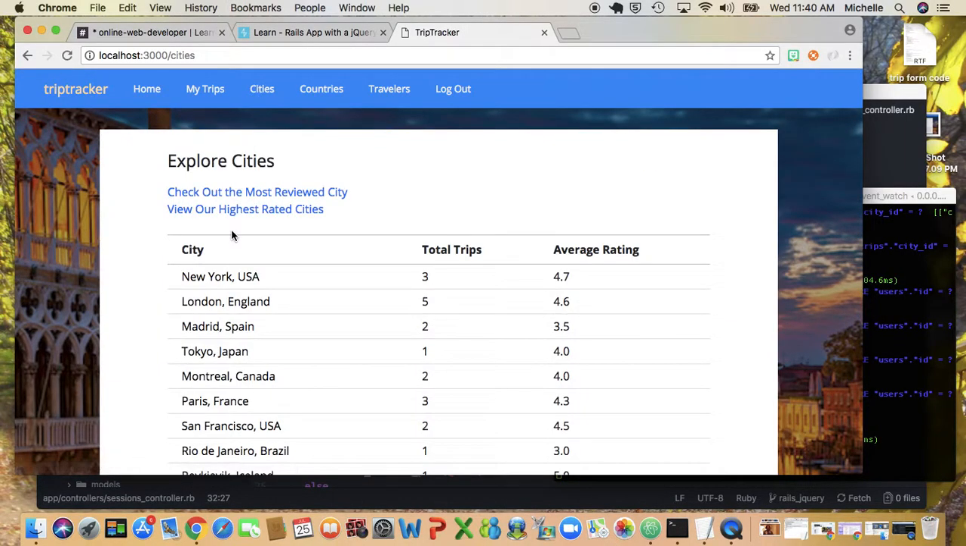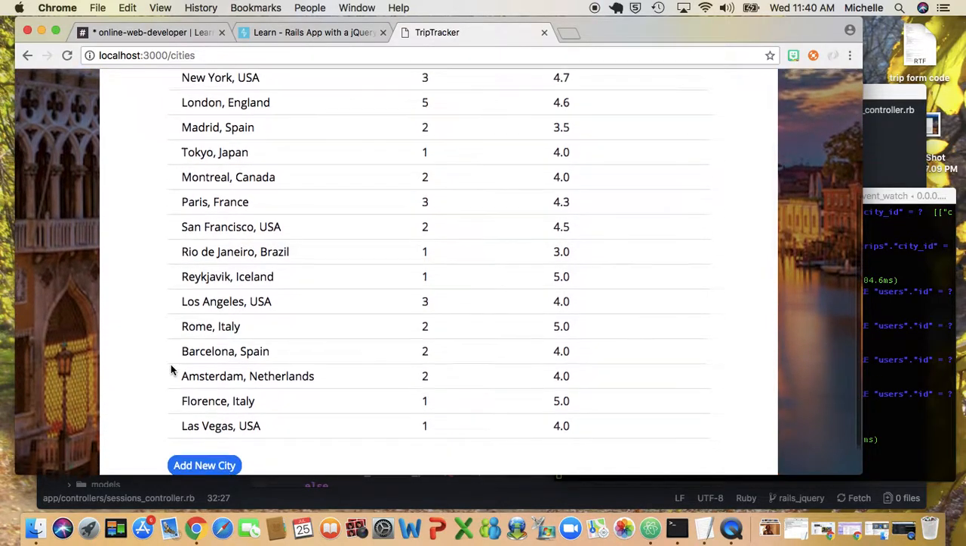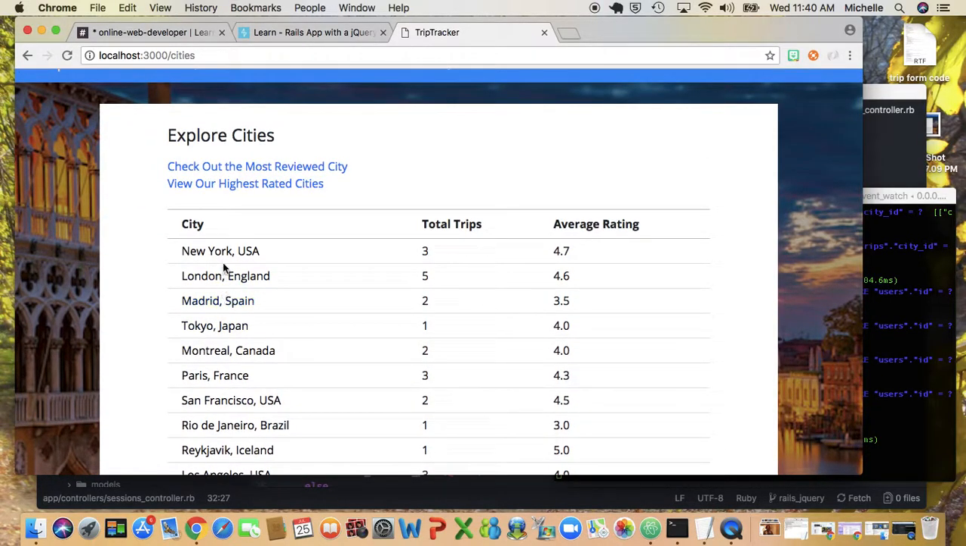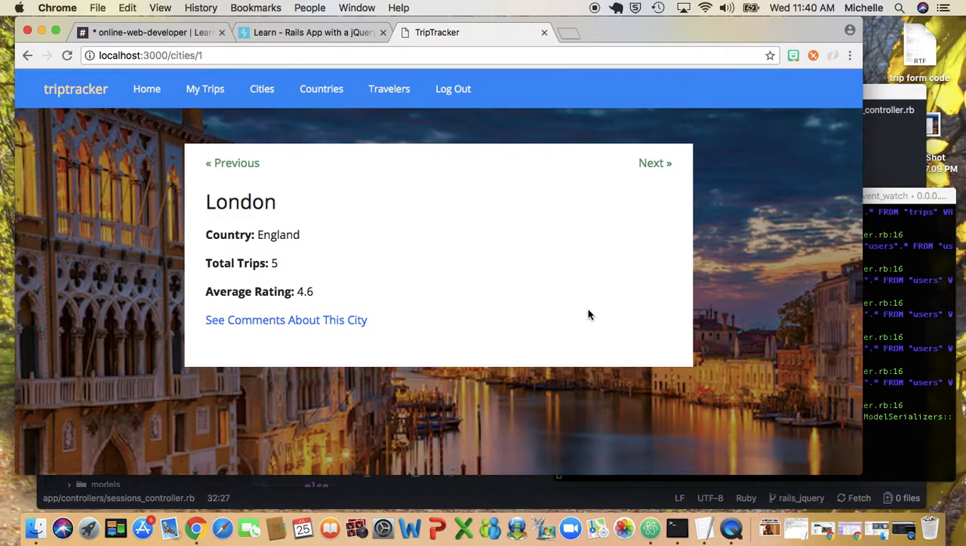And then jumping over to the cities page, this is a list of all of the cities that various users have added. And then I have similar functionality here. So if I click on New York, this is going to pull up the city show page. And once again, you have next and previous buttons.